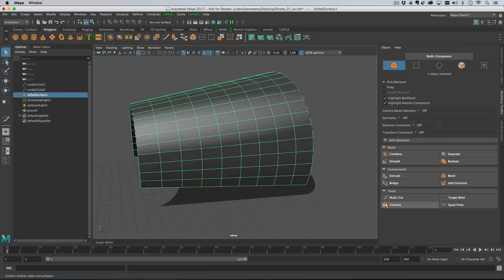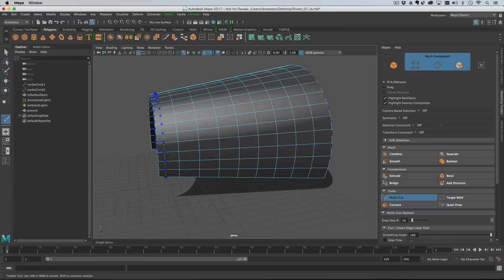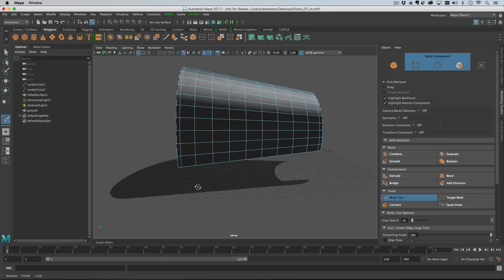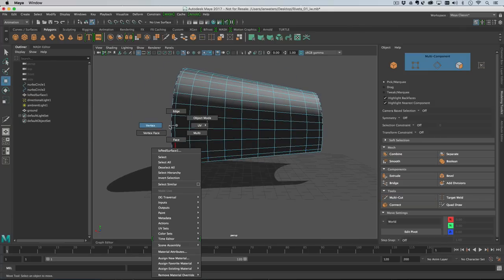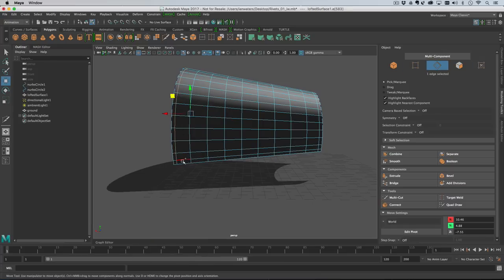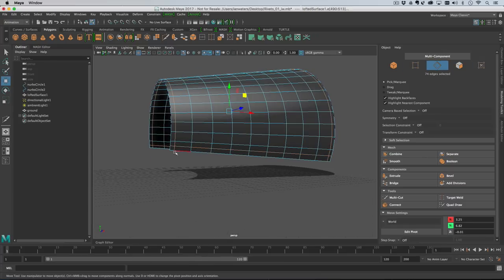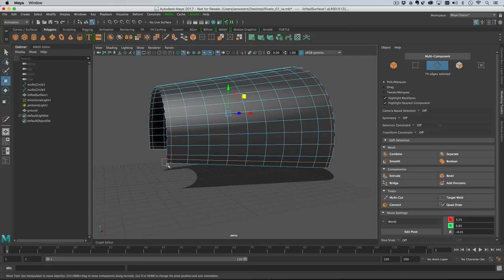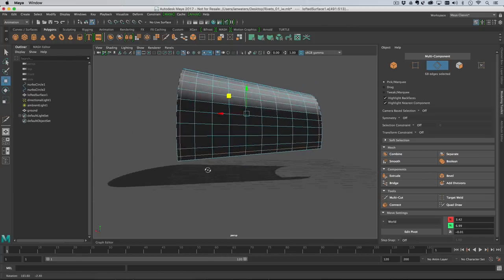So I'm just going to load up the modeling toolkit and select the multicut tool, and then I'm going to hold down the control key and draw some new edge loops that I want the rivets to travel along. Easy as that. Then I'm going to go into the selection tool and select these edge strips that we just created by double clicking on them, like so. And then I'm going to hold down the control key and drag select these corner edges, because I don't want those.